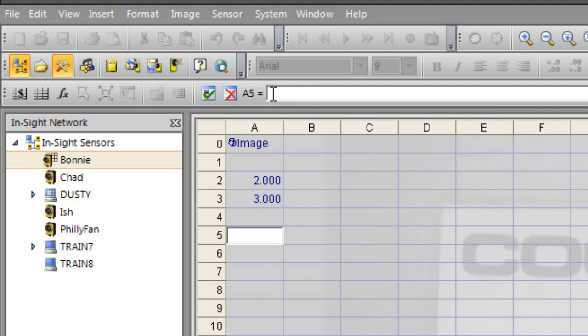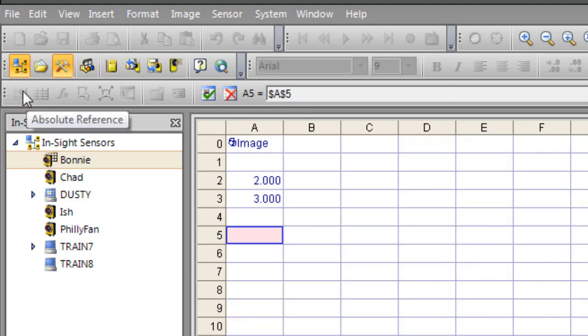So in any case, I said I was going to do this absolute. So I'm going to go to my absolute reference right here. And it puts me in this cell selection mode. It says, what cell do you want to choose for an absolute reference? I'm going to choose A2, and I'm going to accept it.